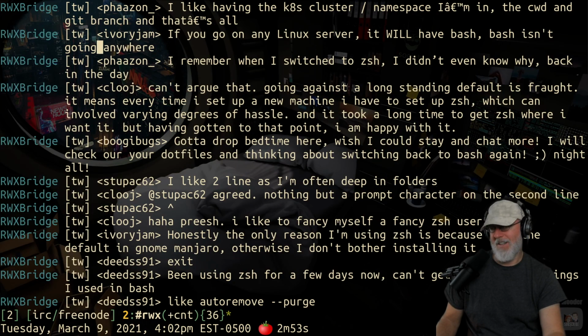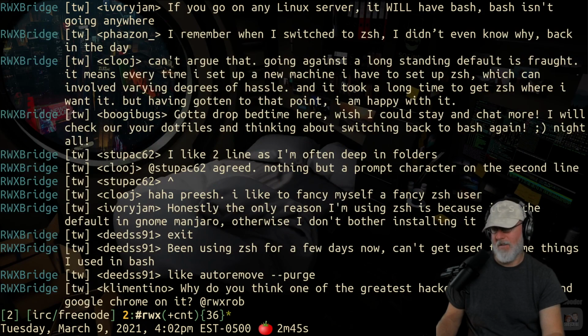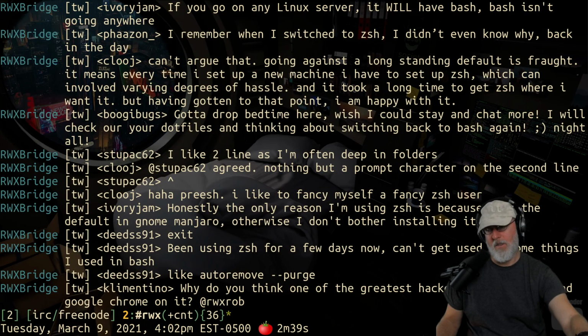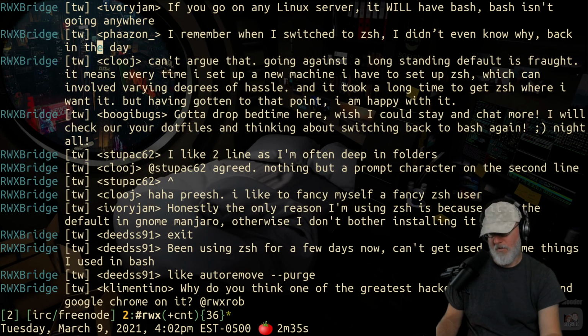Honestly, the only reason I'm using zshrc is because it's the default on Manjaro. Otherwise, I don't bother installing it. Yeah, if it was a default, that just confirms for me another reason I don't want to use Manjaro. I know why they do that. I think they're trying to maintain GPL compatibility. I have other problems with Manjaro that are much deeper than the shitty distro that it is.